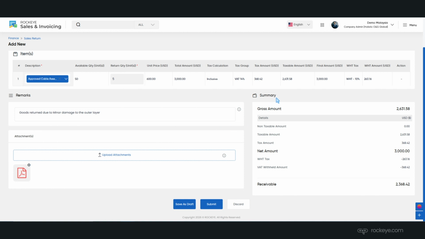The summary section captures taxes and gross amounts to maintain fiscal integrity between sales and accounting. The net amount determines the final value returned to the customer ledger for accurate monthly reconciliation.